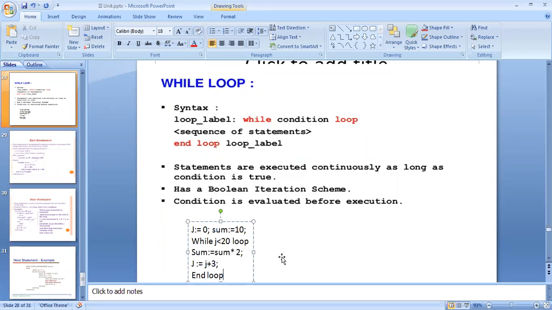So see this example for while loop. Here we first declared j equal to 0 and sum equal to 10. Here by taking the while loop, first we start with the keyword while. After while we place some condition. Here what is our condition? j less than 20. After the condition, already you know in syntax we mention the loop. Now what is the sequence statement here? Sum equal to sum into 2. What we want to perform is sum equal to sum into 2.